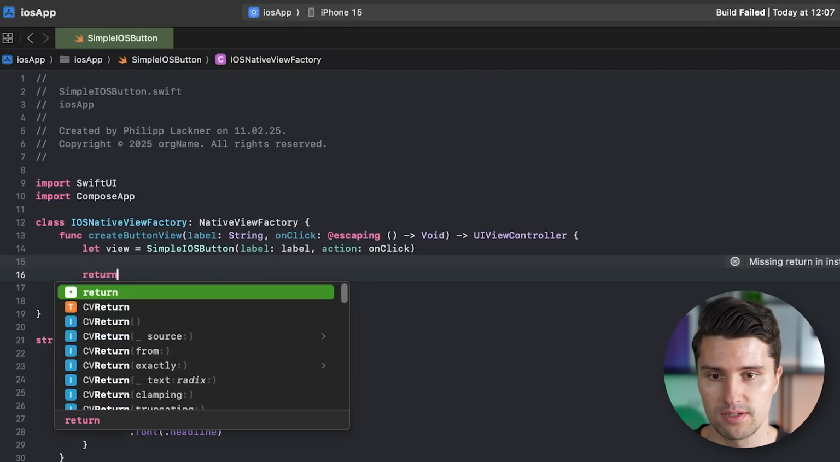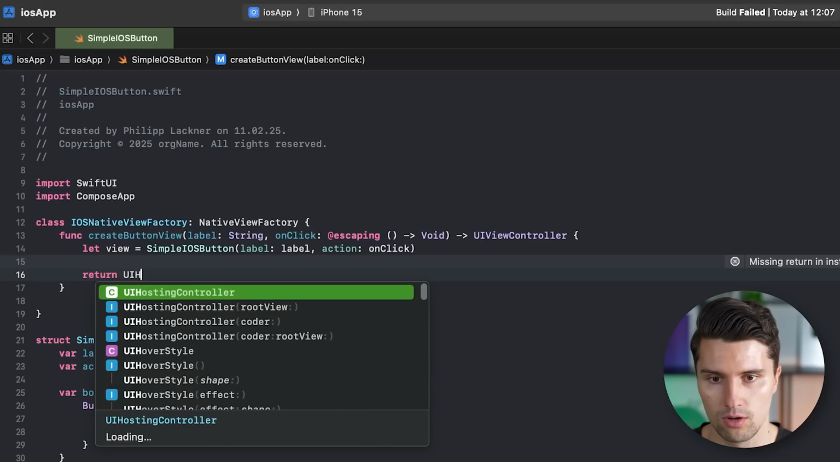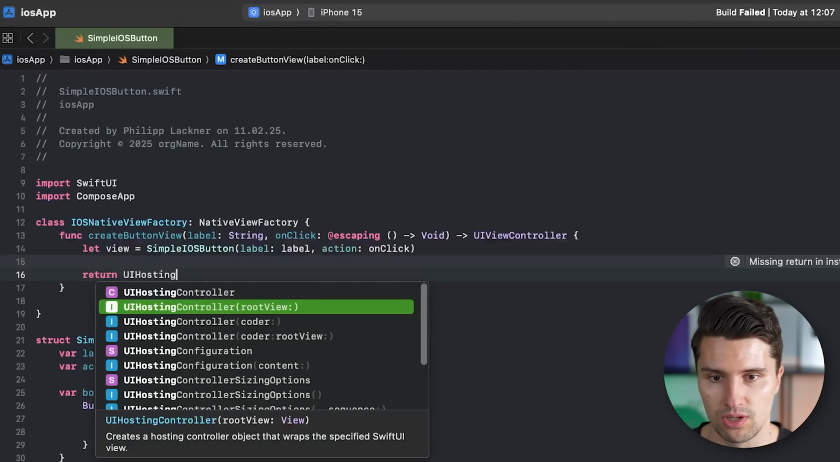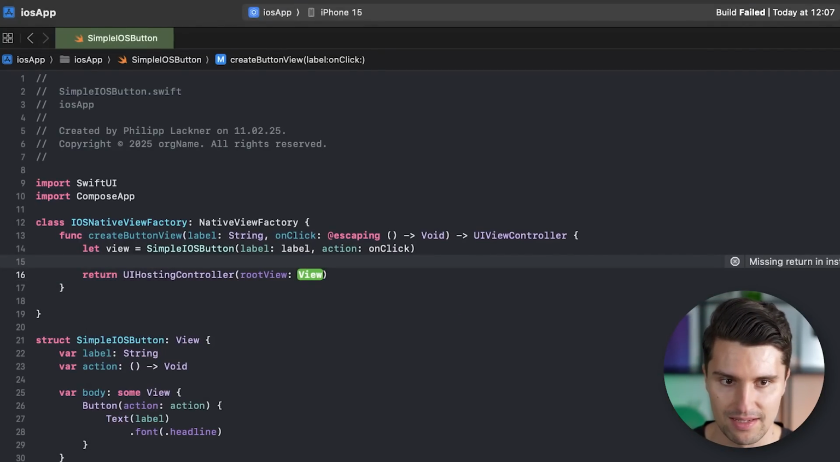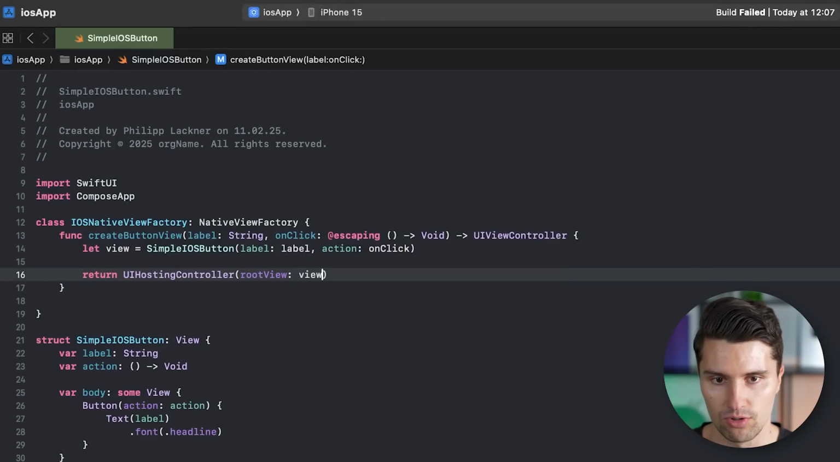So what we need to return is a UI hosting controller, which allows us to just return a view as a view controller. So KMP will then understand this. And here we just pass our view. And we can also get rid of this. Okay, apparently we can't get rid of this. Like that, we don't have any more errors here in our SwiftUI code base.